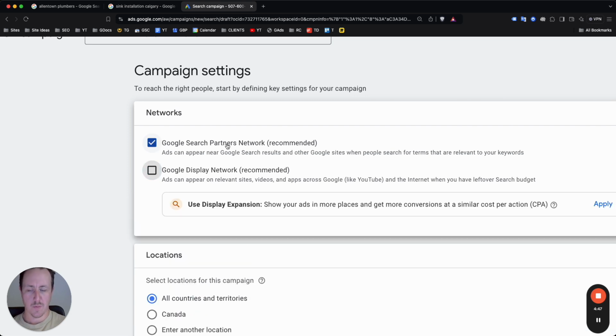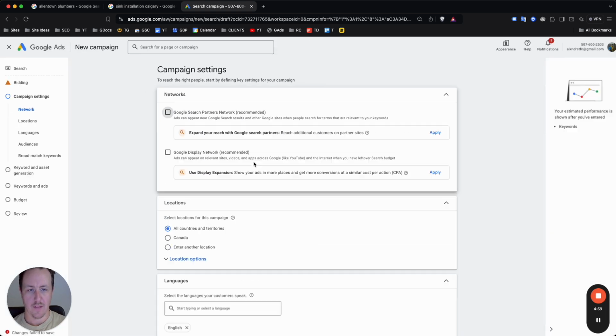And Google Search Partners Network, again, it's just going to show up on Google sites like Gmail, Google Drive, Google Docs. It doesn't make sense to show up in those platforms because when someone's looking for a plumber, they're not looking for it when they're looking at their email. So opt out of that as well.